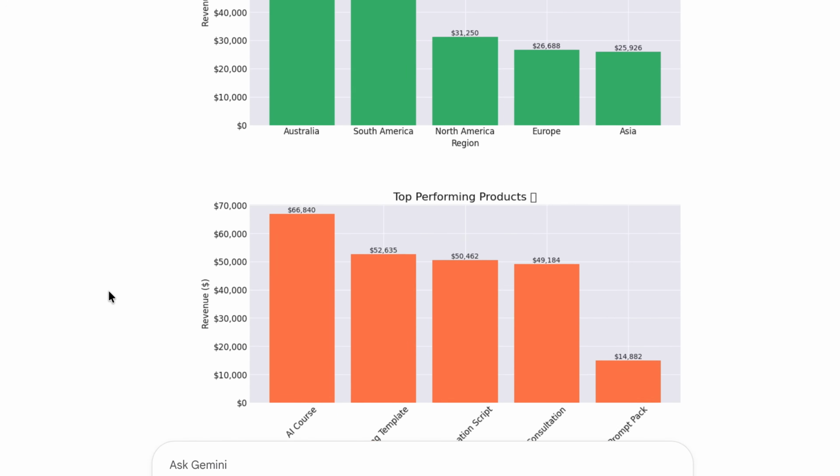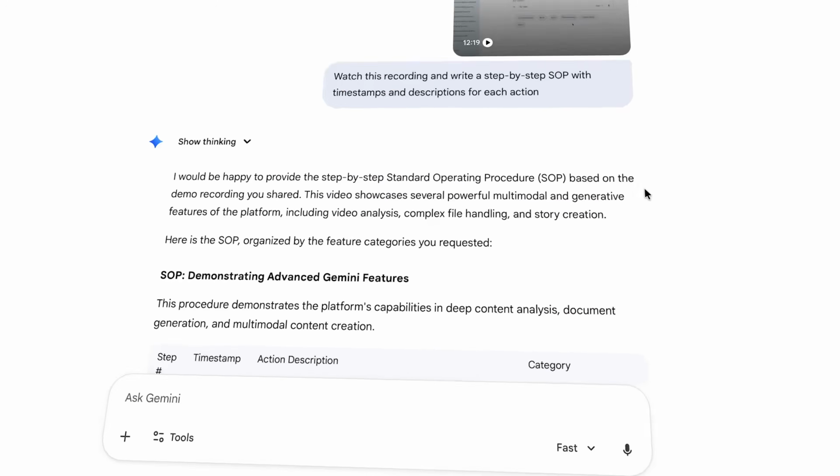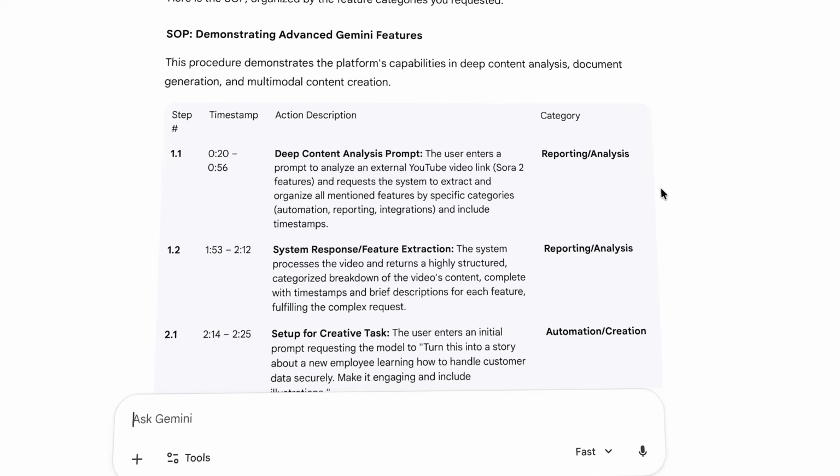If that feels like a lot to absorb at once, don't stress. Pick 2 or 3 features from each section and actually try them this week. The value comes from using them, not just knowing they exist.